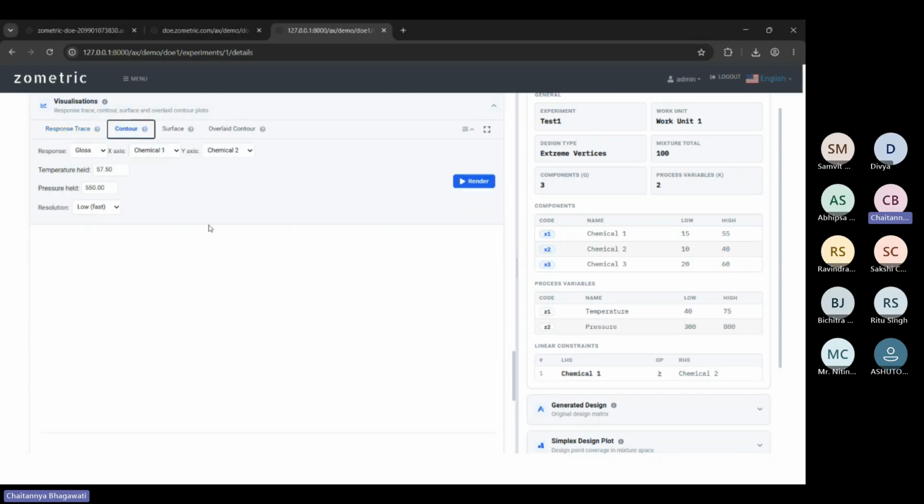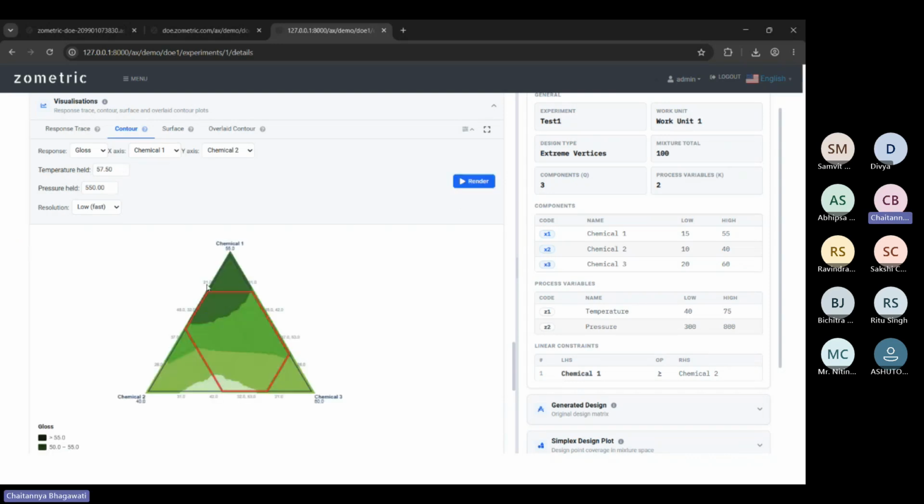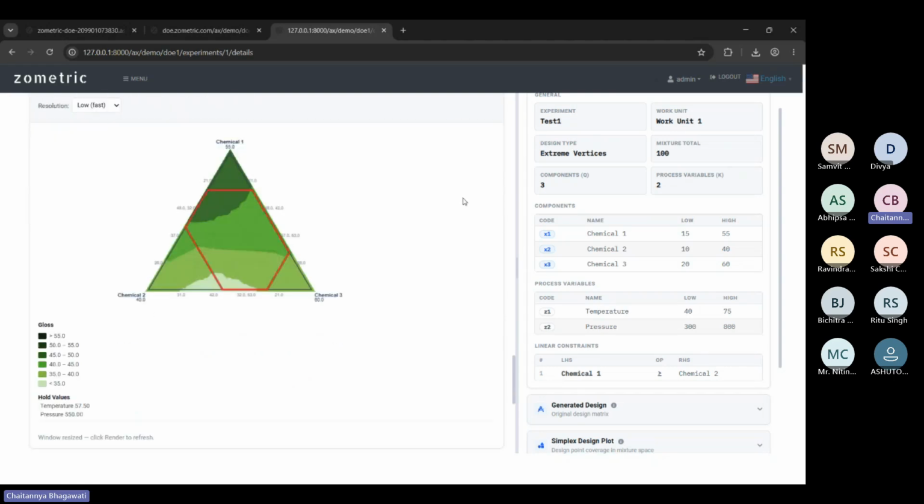Same thing in contour plots as well. Again, for a 3 chemical design, the z-axis is not relevant. But if you have a 4 chemical or 5 chemical design, the z-axis becomes relevant, and you can change what axis you view the contour plot in. Again, you can change these held temperatures and select the resolution of the contour plot. Higher resolution takes longer to load, but will give you more accurate points.